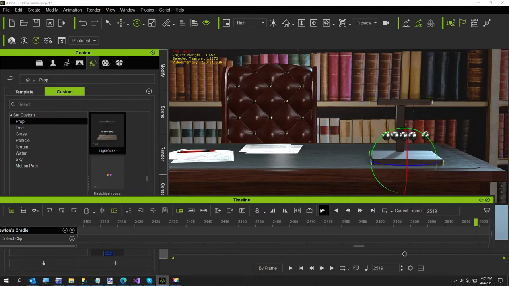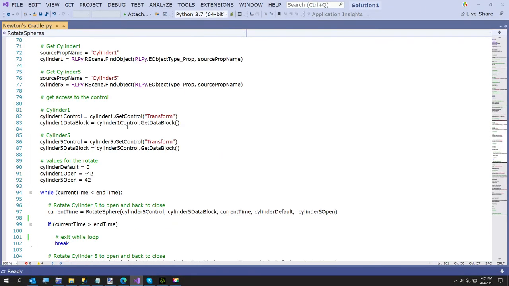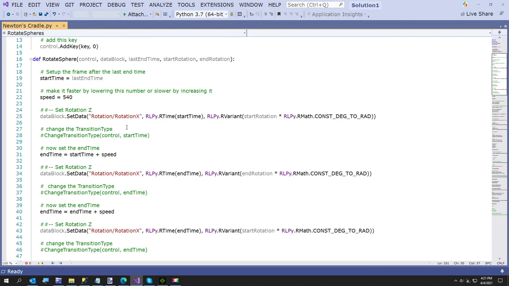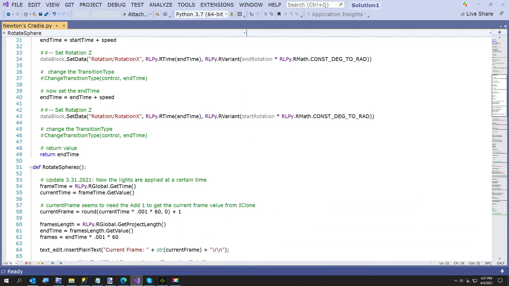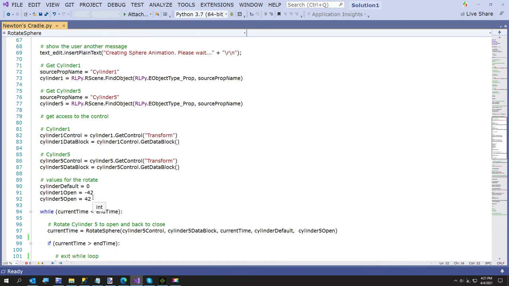But that's all we're going to show. I just wanted to show you that part, and now I'll go over to the Python script and show you a couple of things, or if you want to do some modifications. I've got the speed set to 540. That's roughly a little over half a second for each one. You can adjust that, faster or slower as you need. Other things, if you want the balls to not go up, raise this number up. This is the value for how far the cylinder needs to rotate. So cylinder 1 goes to negative 42 and cylinder 5 goes to positive 42, but you can change that.